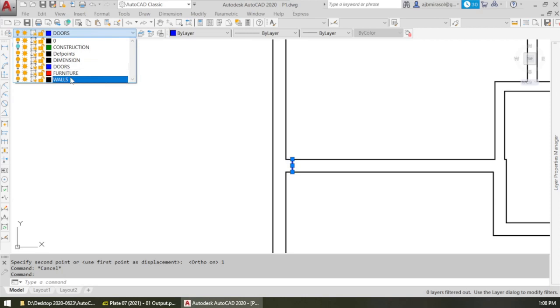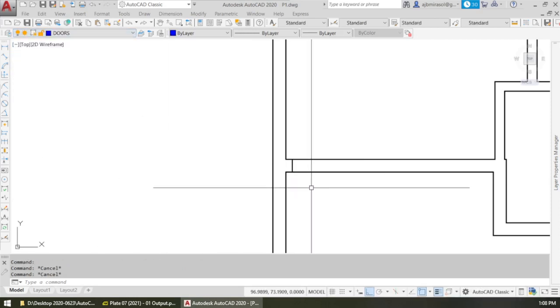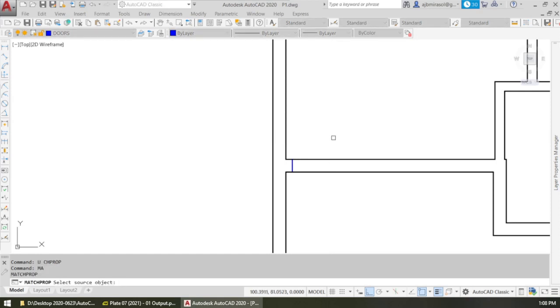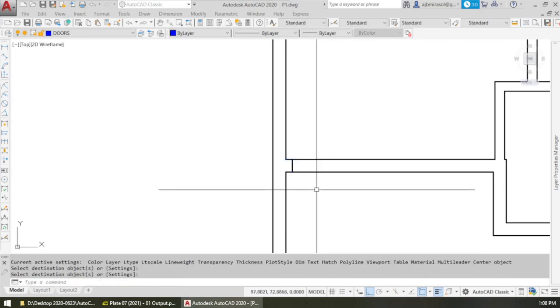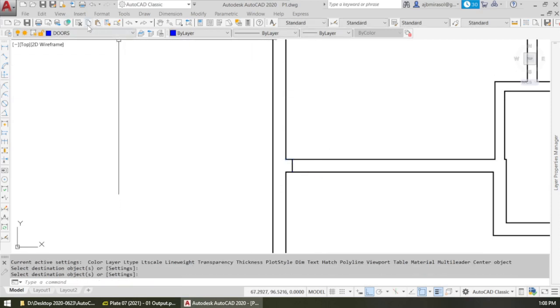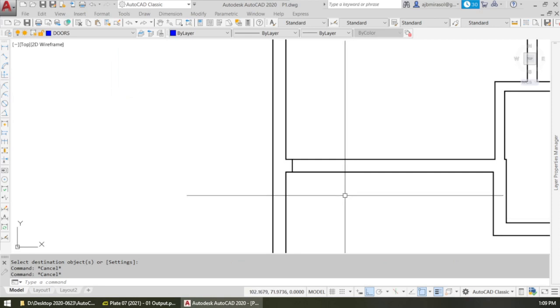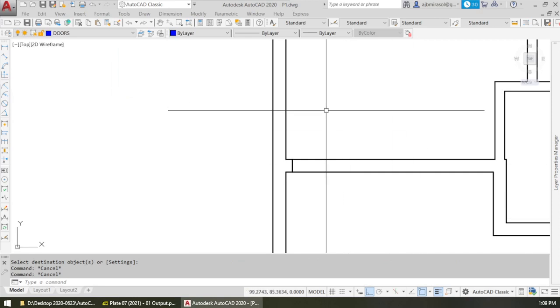You can do that by selecting and changing layer there, or there's another command, match properties. So this is the source object and this is the new object. It's here, basically it's here. This is match property, that's match property. Okay, let's insert our block. Okay, the command for inserting is insert, I for insert.